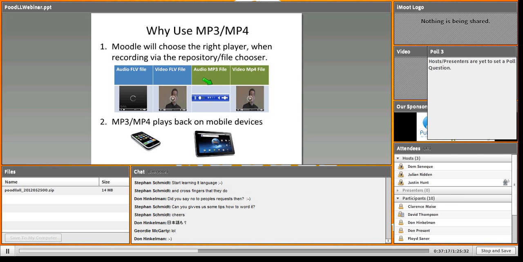Whereas if it's an MP3 file, it's going to come out looking like this, and that's clearly an audio player, and it takes up less room on your students' screens. And if it's a video file with an MP4 extension, then you'll get your regular video player. So in terms of video, the regular video player is fine, but just in terms of audio, you really like it to look like this and not like this.